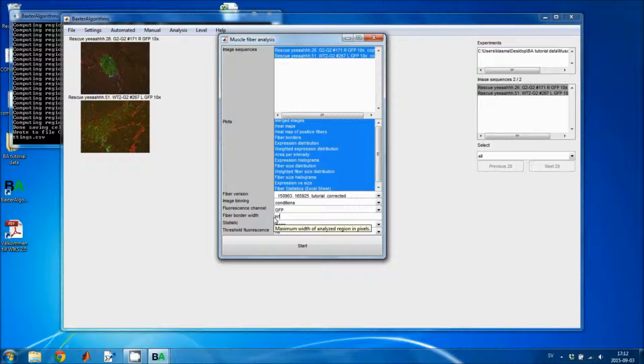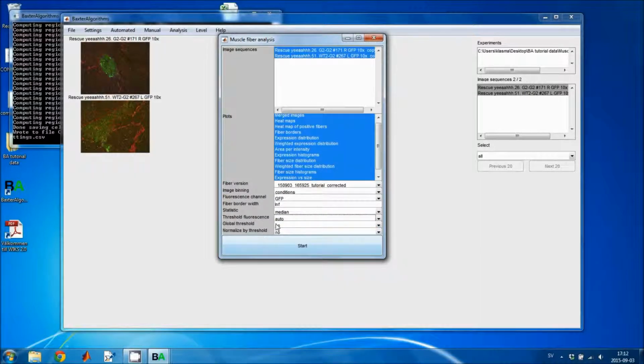That's interesting if you want to analyze a surface receptor or something like that. I'll use the median intensity as my readout, because the mean intensity can be affected by grains of secondary antibody. And I'm going to threshold the fluorescence automatically. I'll use separate thresholds for the two images, because they may have different brightness. I'm not going to normalize the intensity by the threshold. And here I'll just perform all of the analysis that you can perform.